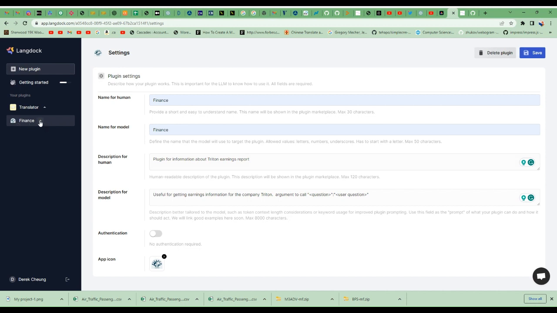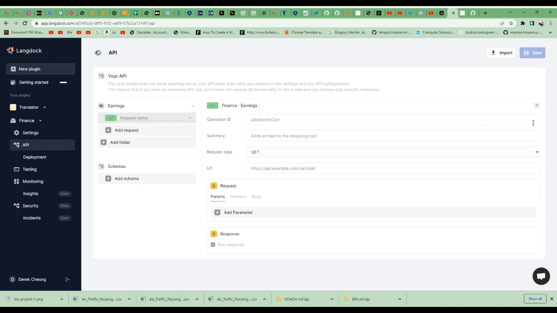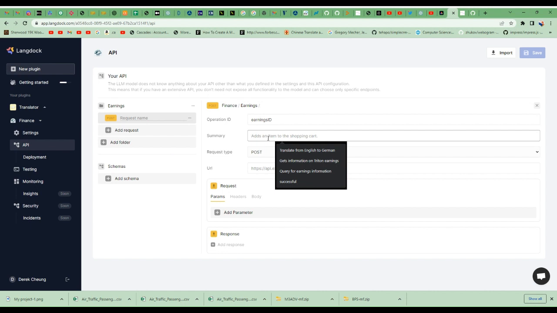Now that I've created the outline for the plugin application, I'm going to create the API itself. All right, I'm going to add new folder. I'm going to call it earnings. And I'm going to start a post request. And I'm just going to call it earnings, earnings ID. And I'm going to summarize this. It gets information on Triton earnings. And I'm going to name it.